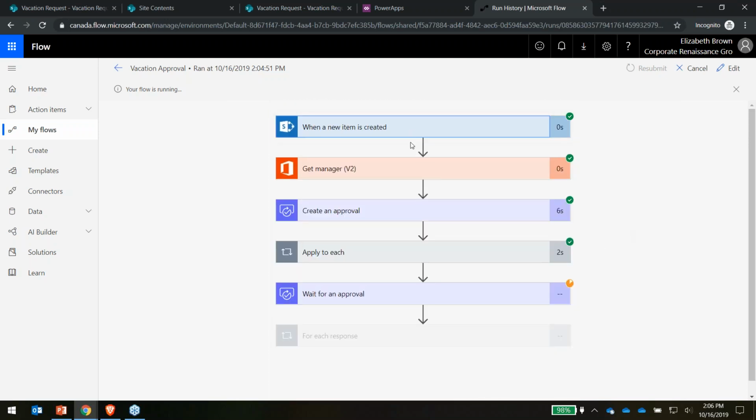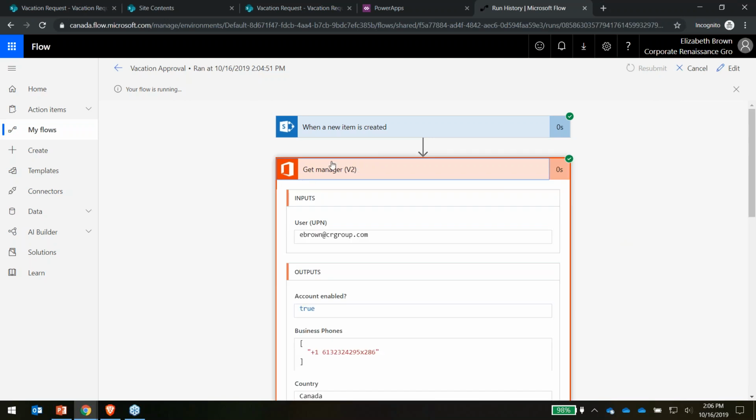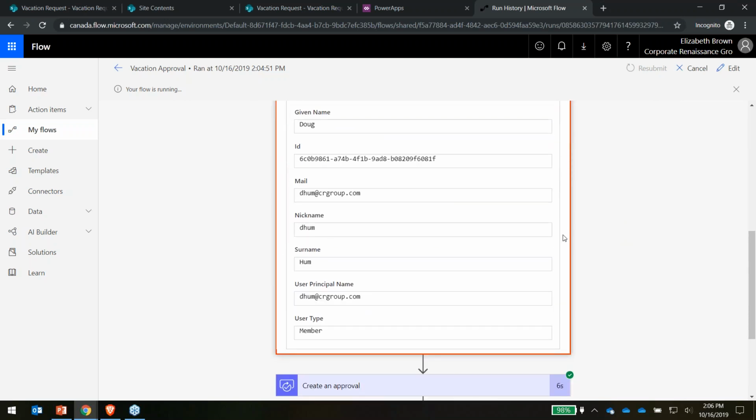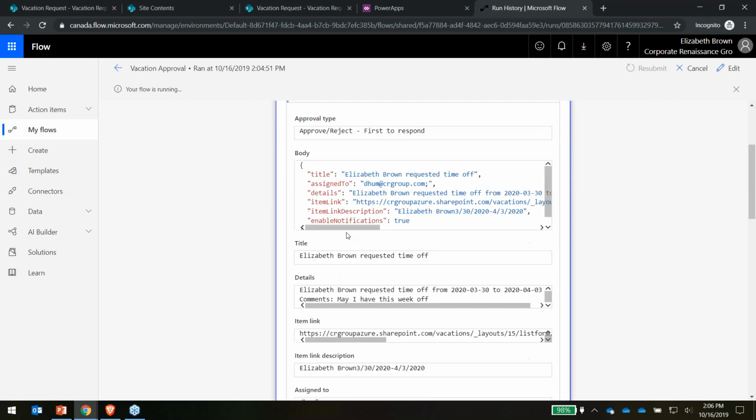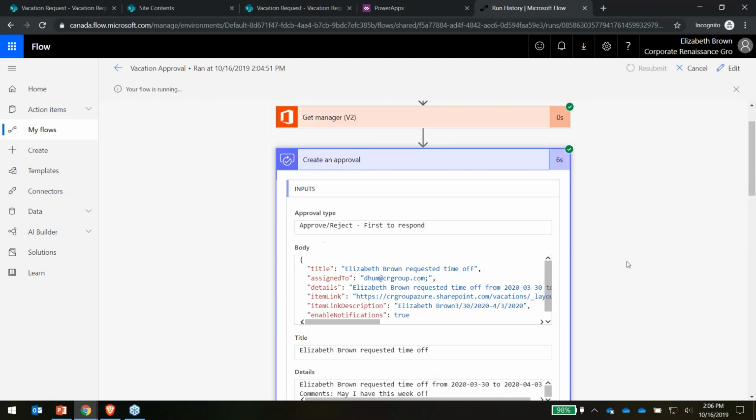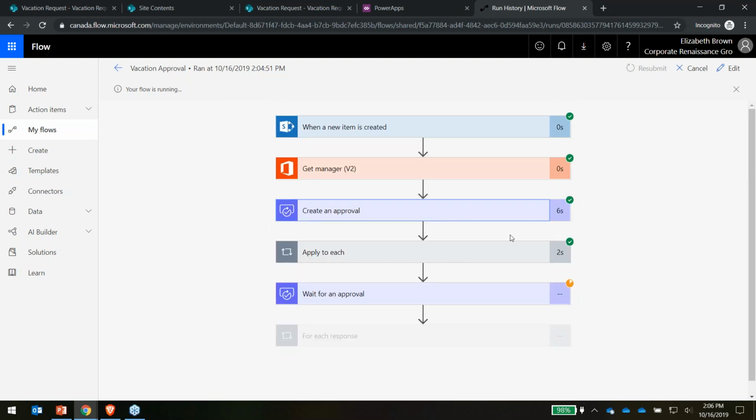So that's sort of the first step. And then what it does is it gets the manager. So it says, who's the manager of this user? And so it goes and finds the manager. And then it creates an approval. And so it says, okay, so we're going to go create this approval action.